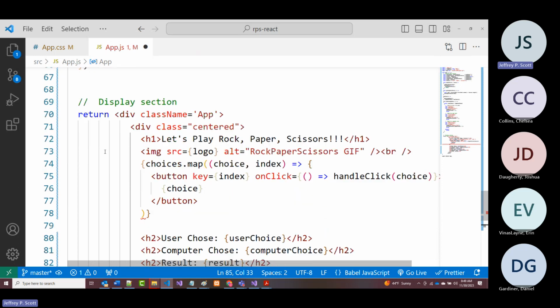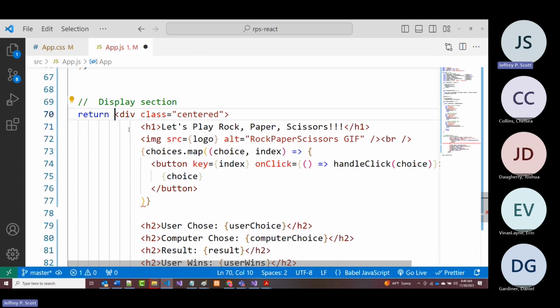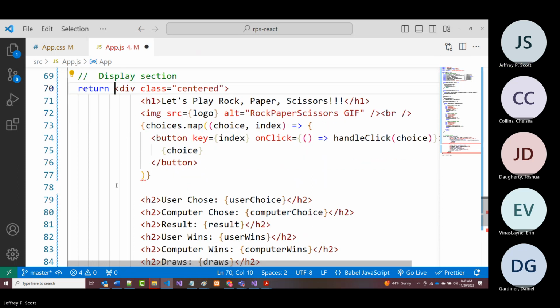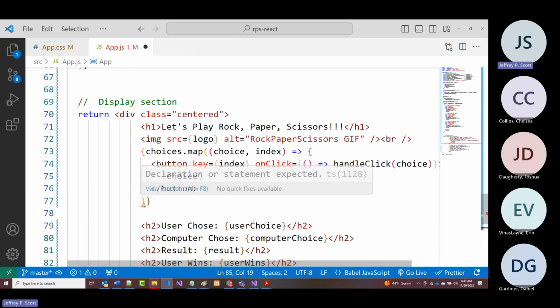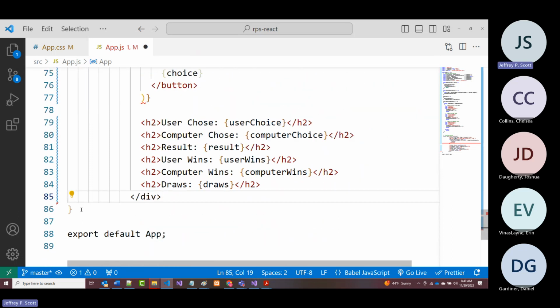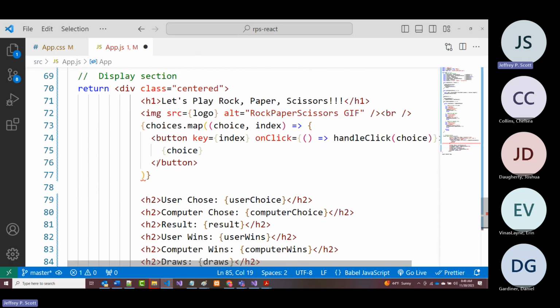Okay, I'm looking here, and when I did mine, I did not have a div class name equal app. I just returned this. That still didn't fix my error, though. Still an error right here. So when I run it, I'm going to get an error because of right here.